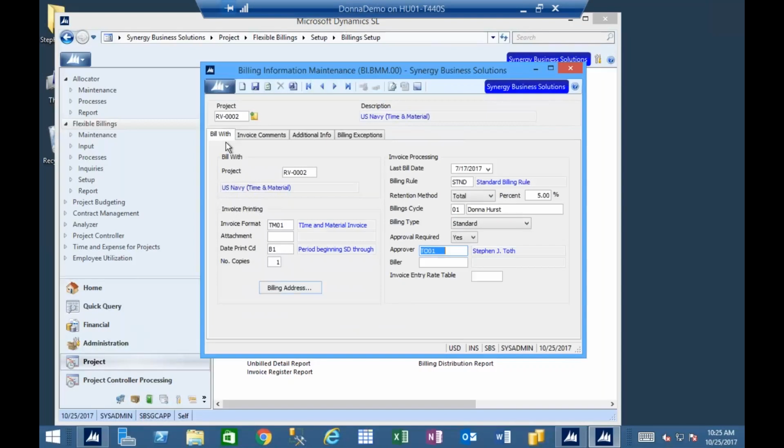So if I do make that setting in setup, that's who it will default to for all new projects that are set up, new billing information going forward. It will not overwrite any of my existing billing information that I already have set up. So in this case, I still have Steve as my approver. I also have the ability to add a biller to my billing information screen. And this is who is responsible for creating the invoice. This field can also be used in bulk processing. So just like I did with my billing cycle, and I'll actually show you an example of that. I've got billing cycle and biller.